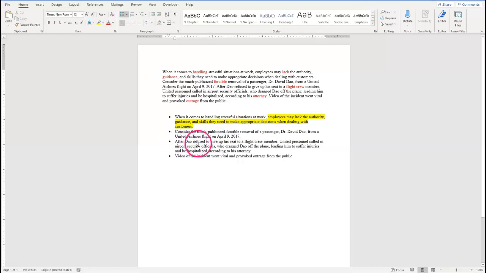After Dow refused to give up his seat. Okay, so now we're getting into details of the story of Dr. David Dow, who was forcibly removed from the United Airlines flight. This is a detail, it's an example, so it's a detail in the form of an example. So I'm going to indent it like that because this develops this idea in yellow over here.